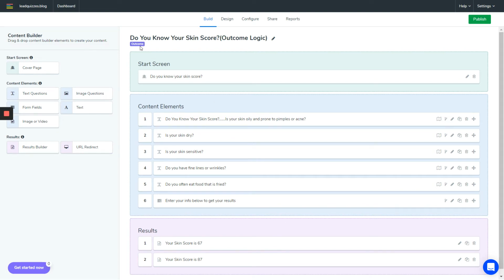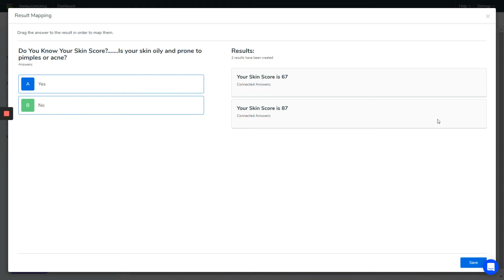Now, to give the correlation between the question answers and the results, we make use of the mapping functionality. So right now, the outcome logic is set up so that it is result based. And what that means is that you can give correlation between the question answers and the results, and the result with the most answers will be served to the quiz taker.